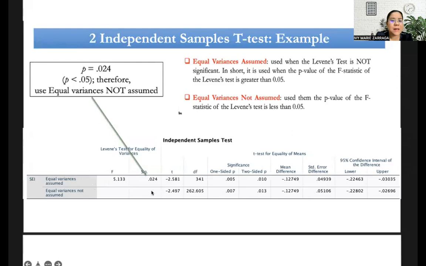Since the p-value of the Levene's test is 0.024, 0.05 kasi 0.024 to eh. So less than 0.05. So pag ganyan yung sa Levene's test natin, the appropriate version for the t-test is the equal variances not assumed. So yung sa baba, yung titingnan natin.